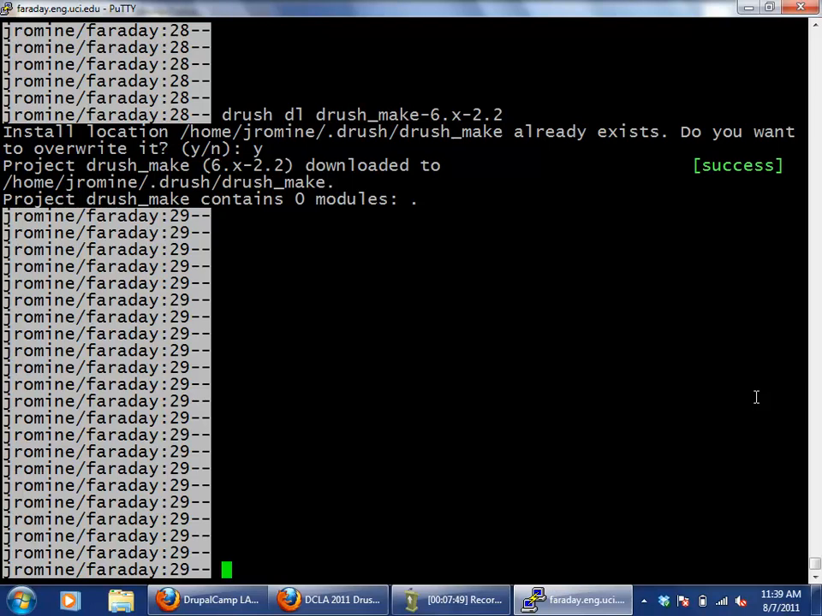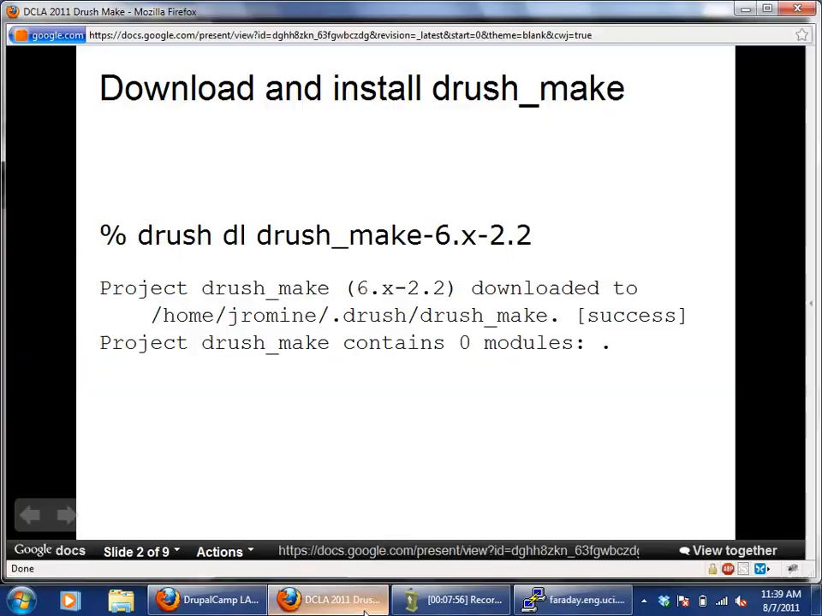And if you know that your site can only run something, this is the way that you're able to control Drush in that manner. Okay, Drush Make downloaded with no problems, and now it's installed.